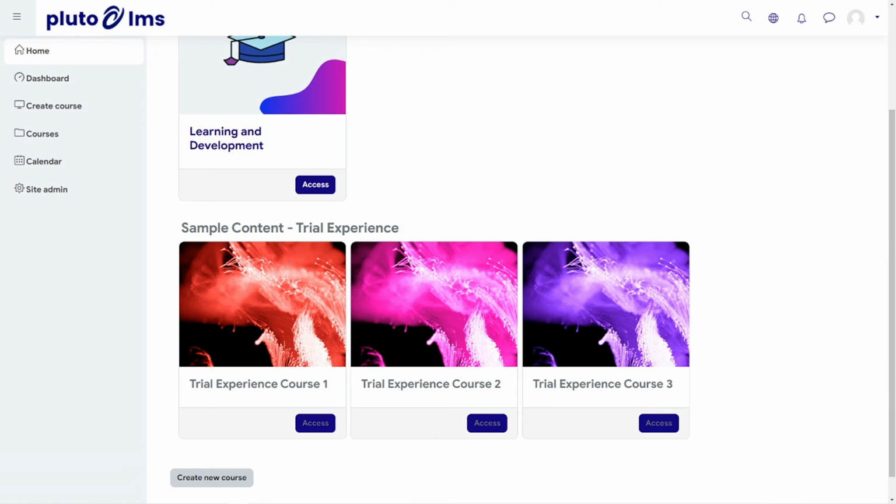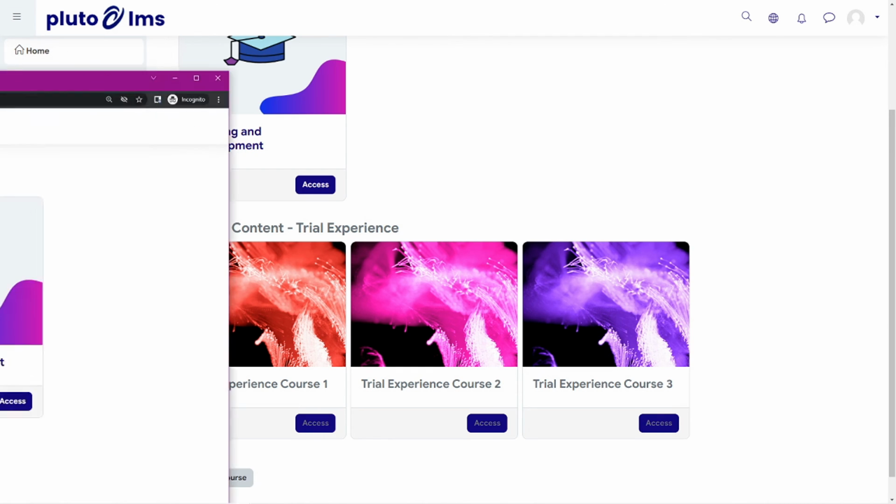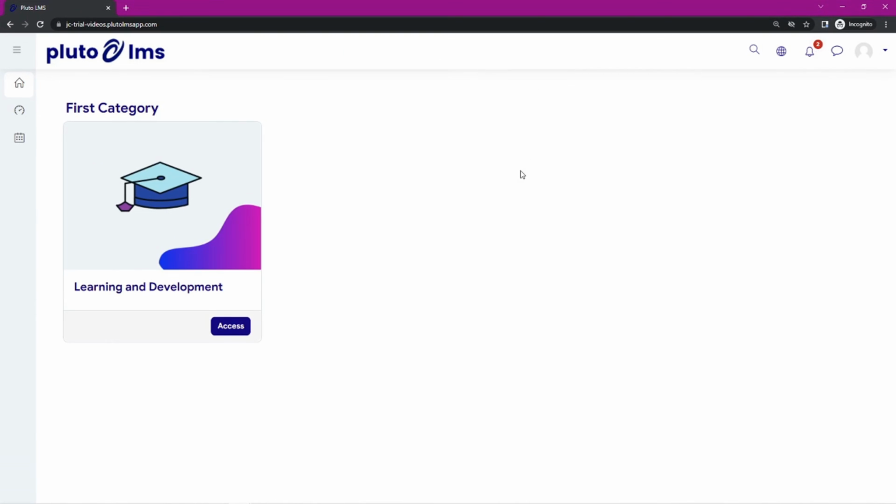If I were to go to an incognito tab and show you what that looked like from an end user's perspective, when they logged in, I'll just drag it on screen. What they will see is because the sample content is hidden, I won't be able to interact with it, and you can see that they can only interact with this course.